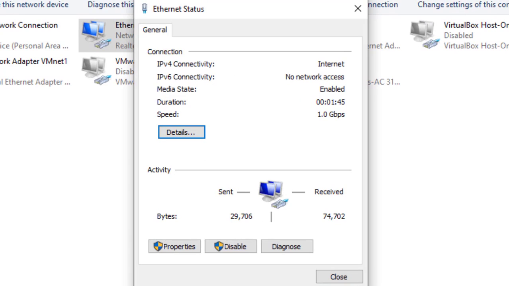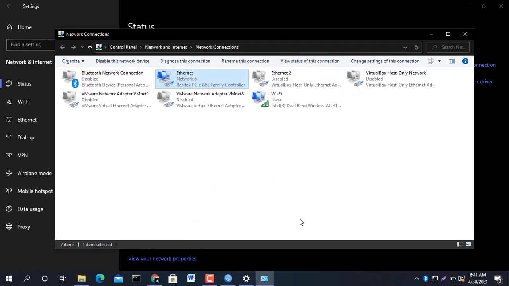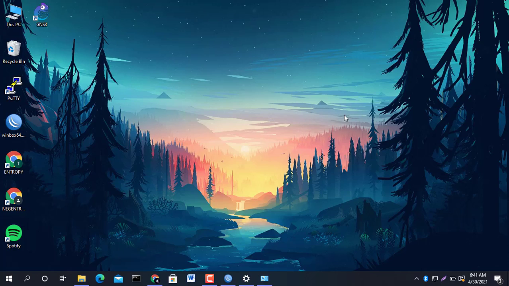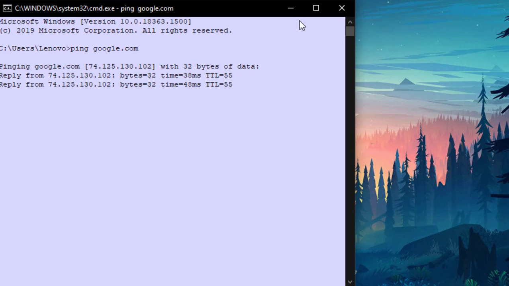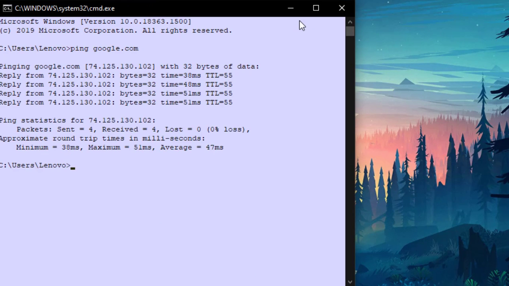Not only does the client get an IP address, it also gets internet access from the DHCP server, which can automatically be seen from the IPv4 connectivity status. To make sure that the client is connected to the router and server and has internet access, I'm gonna ping Google. And as you can see, the packet is replied, which means that the client has internet access.